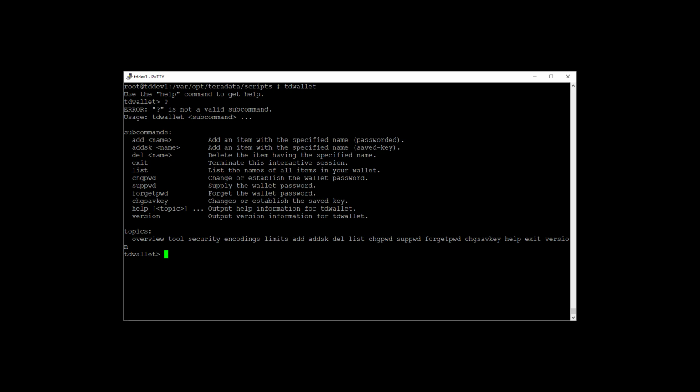Before you can actually enter any values into the wallet, you either have to create a password for your wallet or a saved key for your wallet. So there are two different options when creating entries into your wallet. There is the add and the add SK. The add uses the password protected scheme, and the add SK uses a saved key approach.